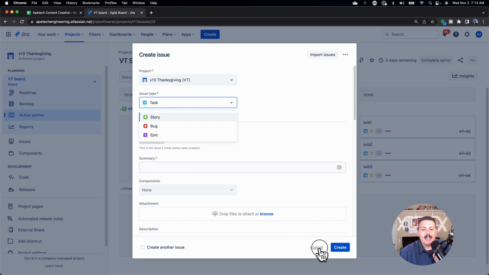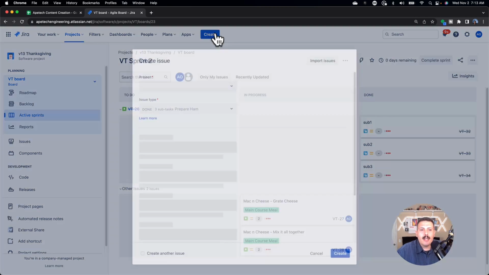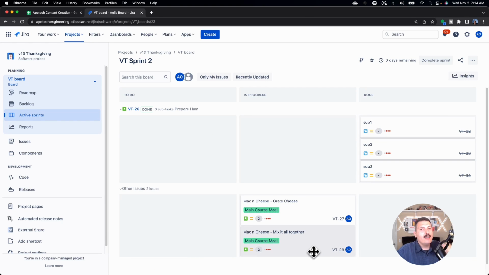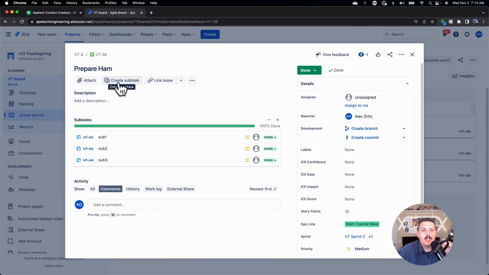Now, Jira does something clever here. You can't actually create a subtask as an orphan. You just can't click the create button and create a subtask. Every subtask must be tied to some sort of a parent issue. So all you need to do is go into like a story, and then you'll have the button to create the subtask.